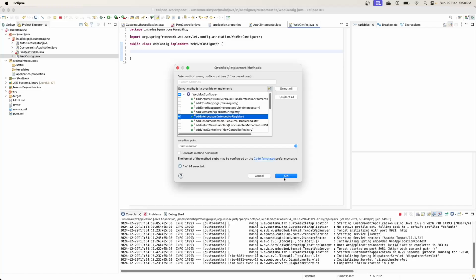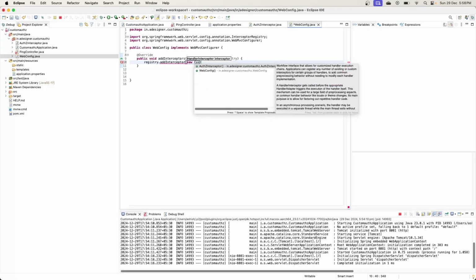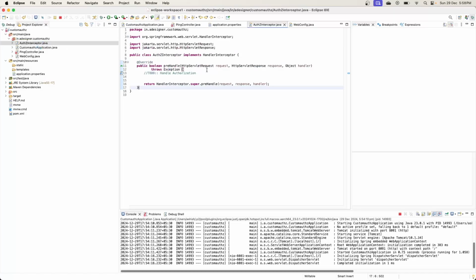So let's check that. Let's remove this part. Now in registry.addInterceptor, new, we want to add our auth interceptor. Now what will happen? Every request will go through this auth interceptor, and here we will write our main logic, right?